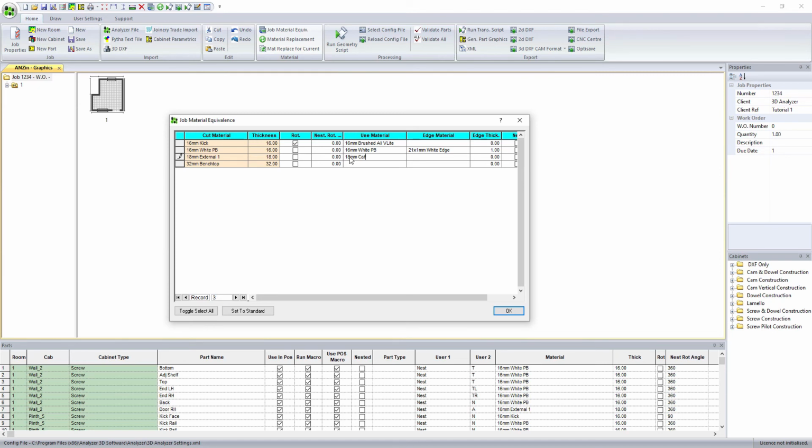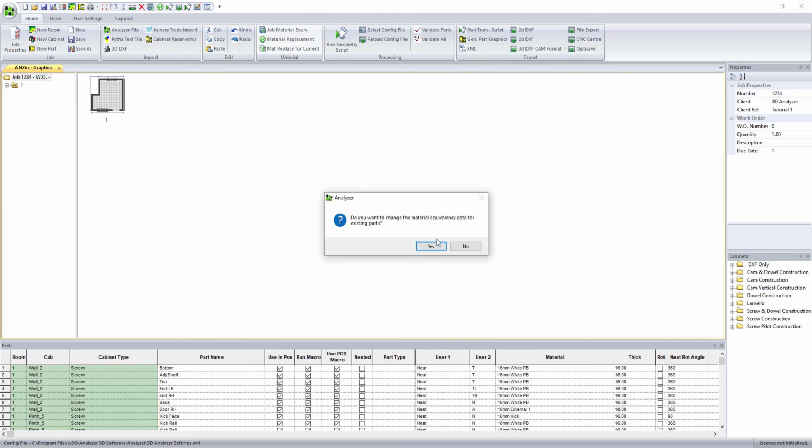18 mm external 1 substitute for 18 mm Café Oak MDF with a 21 by 1 mm Café Oak edge. 32 mm benchtop substitute for 32 mm post-formed benchtop with a post-formed edge. Fill in your material selections and select OK.